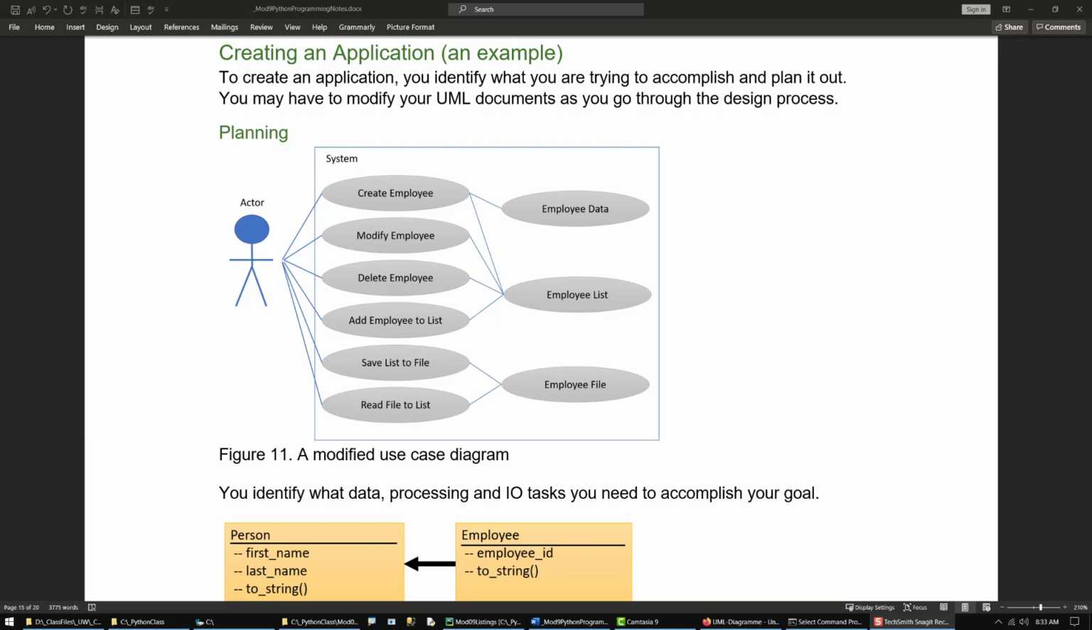Now, in order for that to work, I'm going to need another object. I'm going to need an employee file object in order to save data to it or bring data from it. I'm also going to need a list object that I can interact with. So when I create a new employee, I should put it in the list. If I call add employee to the list, I should be able to do that. So I create this, put it in there, and then once it's created, I can modify it by just referencing it in the list.